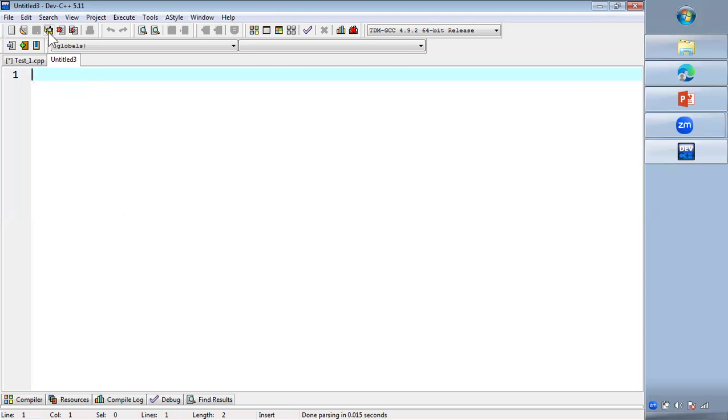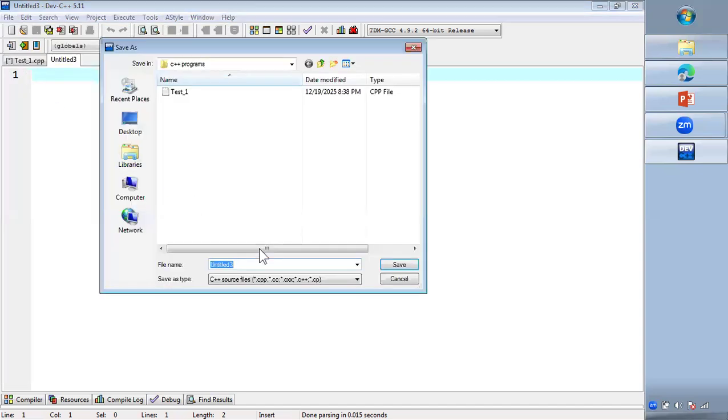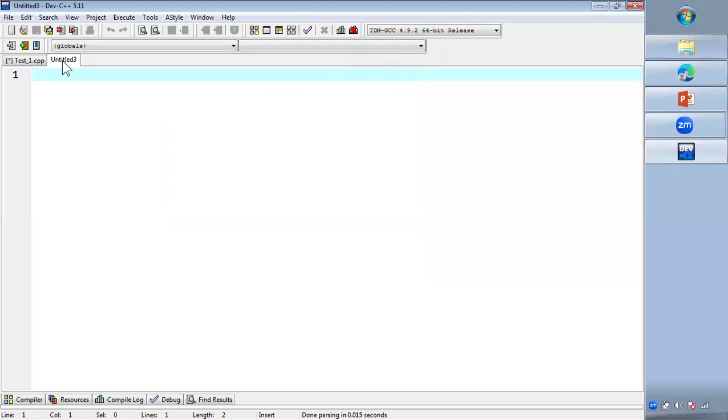You can just click the save button, or you can go to File, Save As, and select the C++ source file here as the type, and you can name it. You can give your own name. So here I'm closing this new file. So already I have created and saved the file as test_1.cpp.